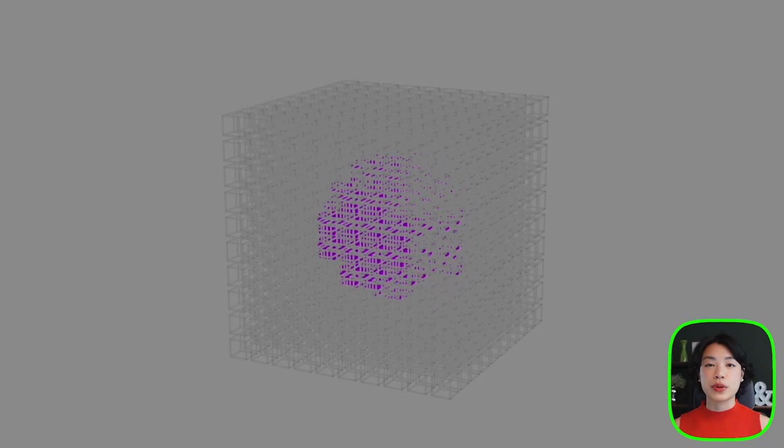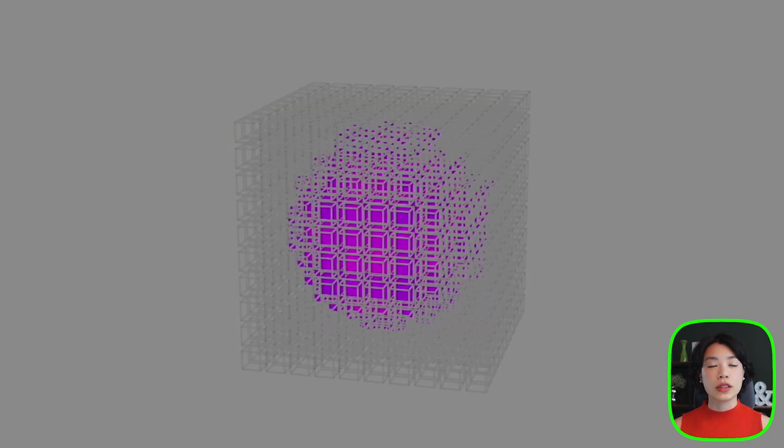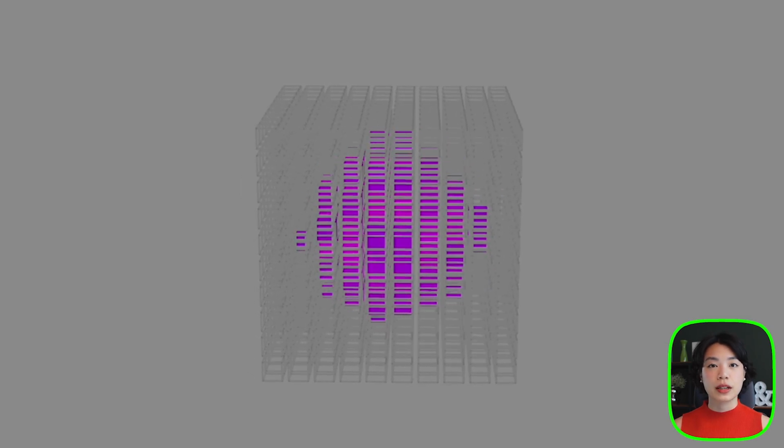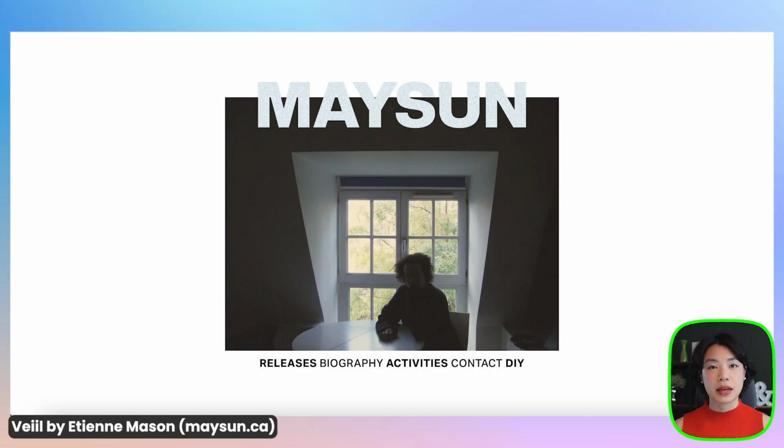Welcome to another coding tutorial, and in today's video we're going to be doing some music visualization while learning the basics of fast Fourier transform. The song that we're going to visualize is called Veil by a talented musician and a friend, Etienne Mason, and I'm going to link his stuff down below so you can check it out.